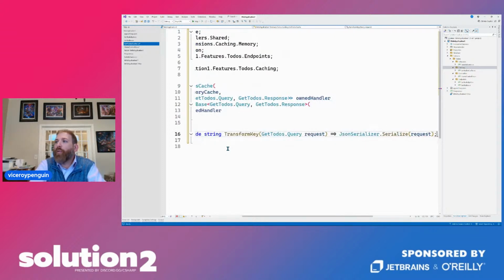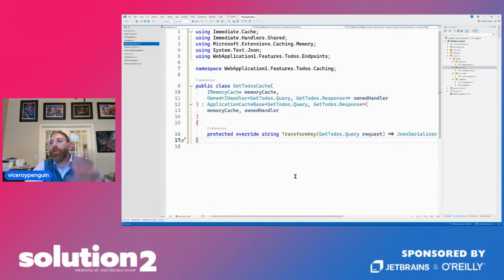There are obviously a variety of ways that you could do this. Most likely, you would do this based on a specific value within the request, but you can do whatever you need to do. But that's all it takes to create a cache. You just inherit and pass up the necessary thing.